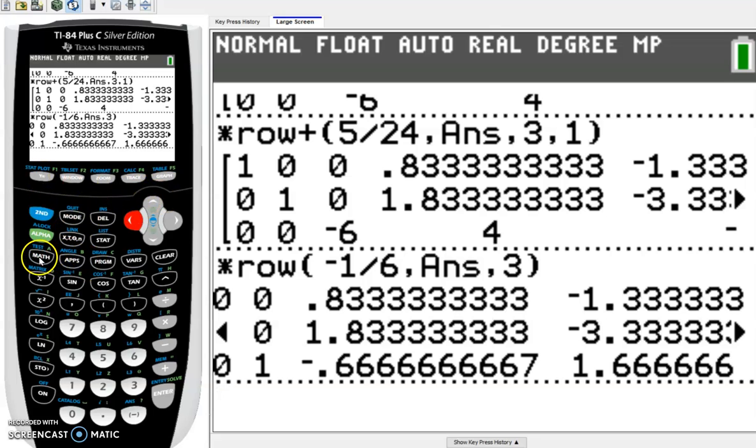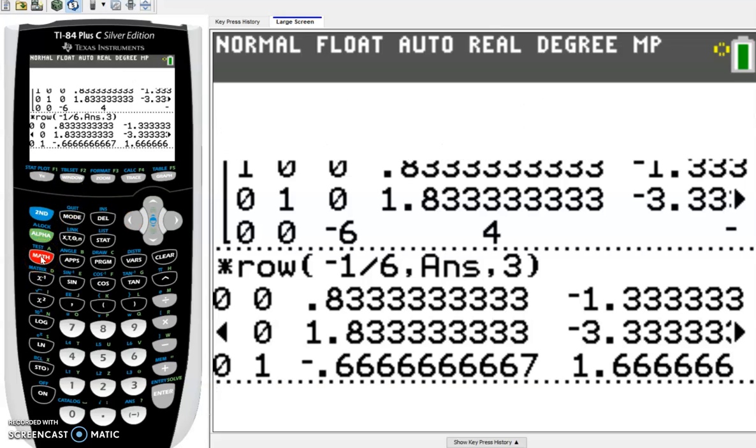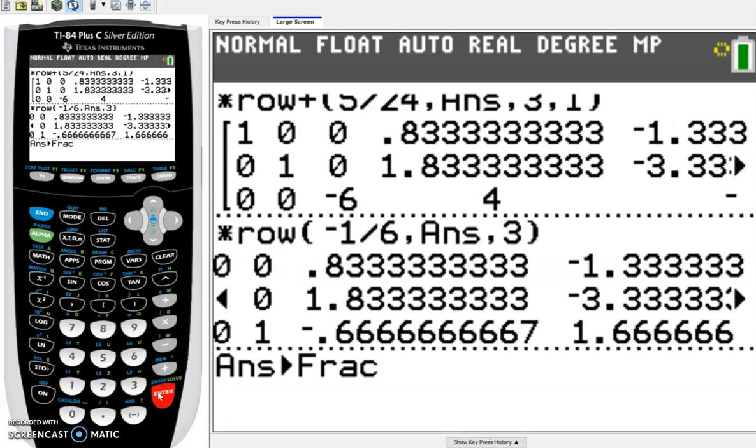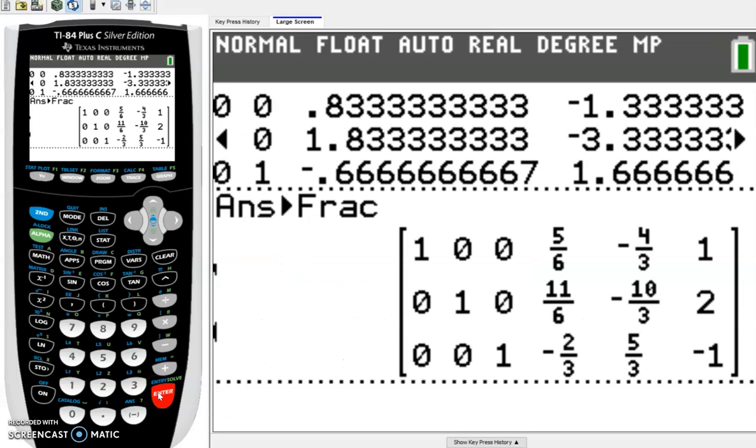Let's see, I'm not sure if you're able to change those into fractions. Let's test it. So if we go to math and we go fraction, let's see if it will change all of those to fractions. It did. Perfect. So now you can see it simplified in fraction form with the last 3 columns.